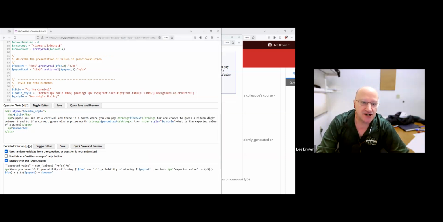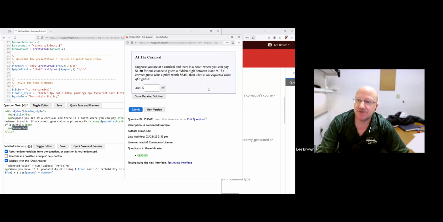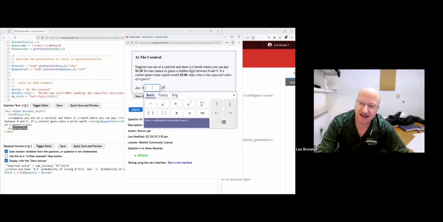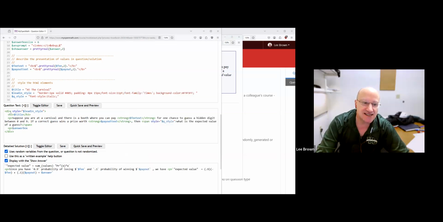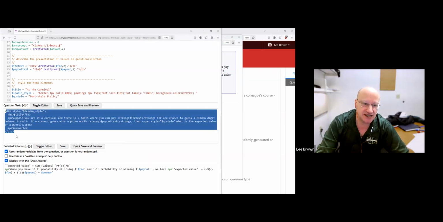And right here, there's also this special variable called answer box, where MyOpenMath inserts an answer box for the student to enter into. And in fact, in my view, I have the little answer key, which also displays that. So this is the output in the question text.